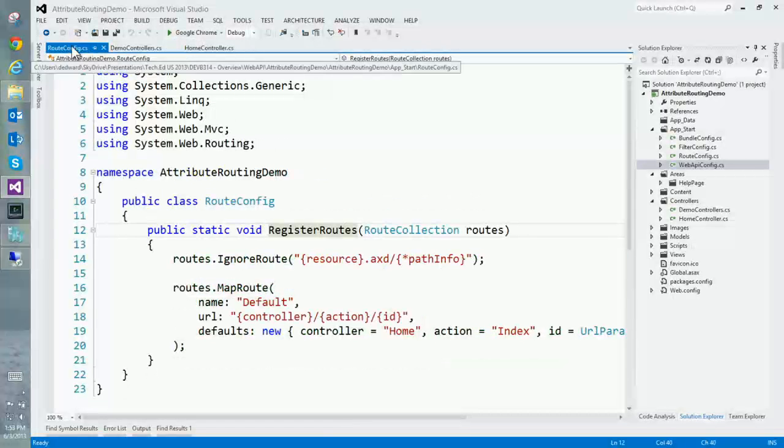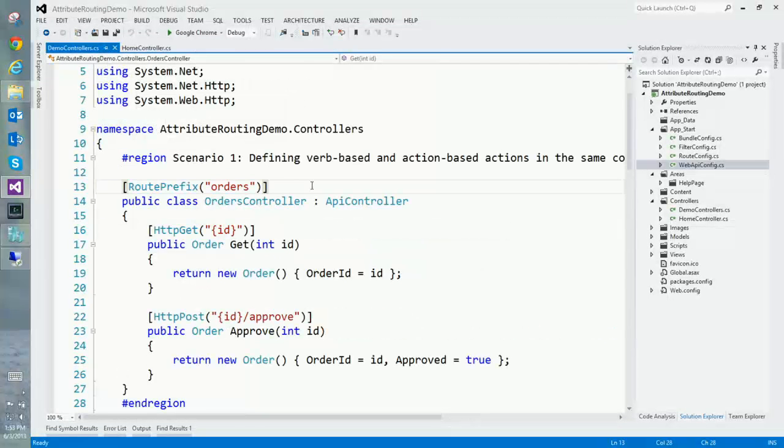So where do the routes live then? The routes live directly on the controller. So here's an example. On this orders controller, I have a route prefix that says for any routes that I define further down, just assume that they're all prefixed with the path segment orders. And then after that, I have HttpGet, HttpPost, and I have details of the tokens from the URL that I want extracted to then be injected by model binding via value providers.